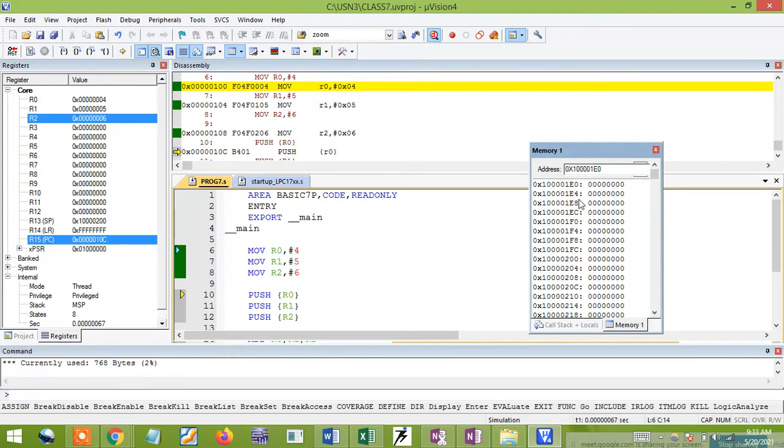So remember, here in the memory window, if you are moving above, the values will be decremented. See 200, then 1FC, 1F8, 1F4, 1F0 are decremented values. And if you go below, they are incremented values: 204, 208, 20C, 210. So just now my stack pointer is present at 100200.